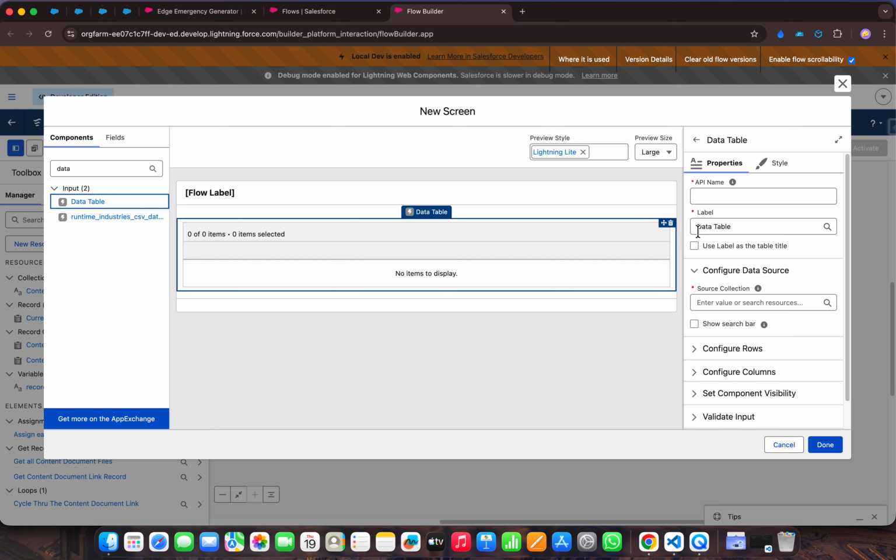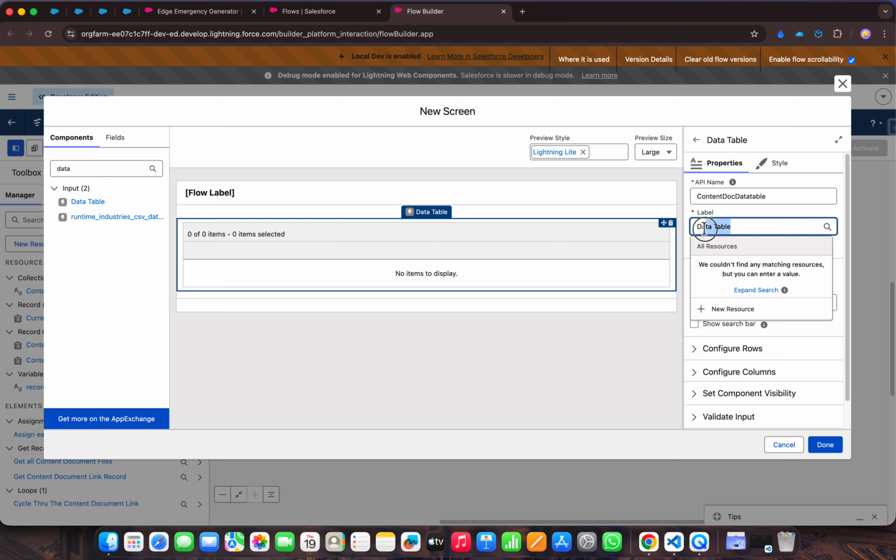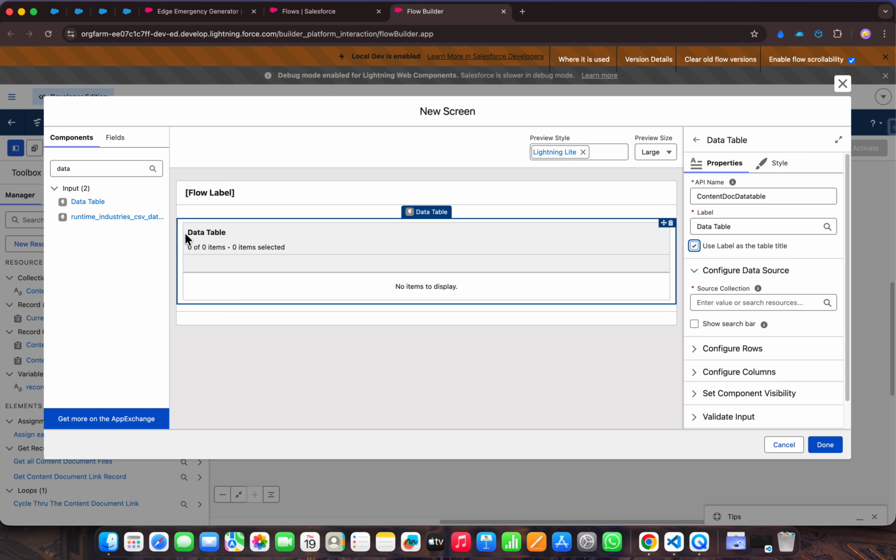And we can put some API name, let's say file or content document data table. We can also give some meaningful label, or use the label as the table title. We can select this, and as you see, whatever we have here will be displayed on the data table here. Or we can simply say files related to opportunity, like this. We can simply use something like this.